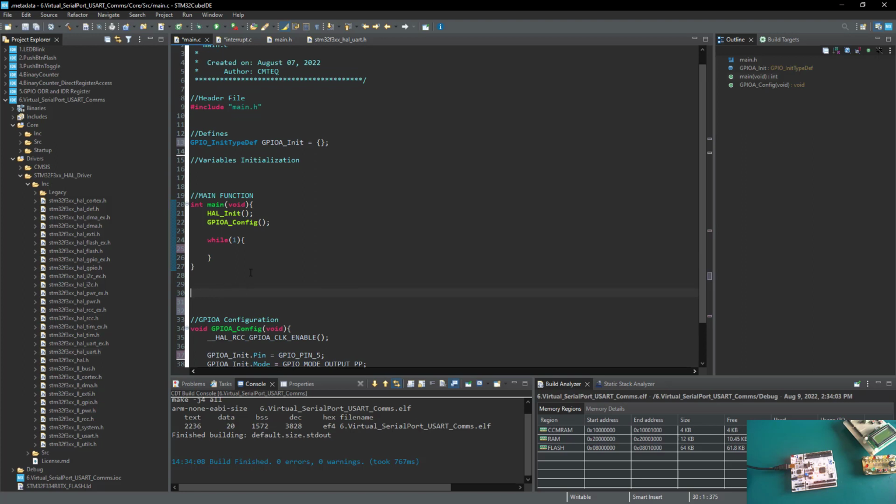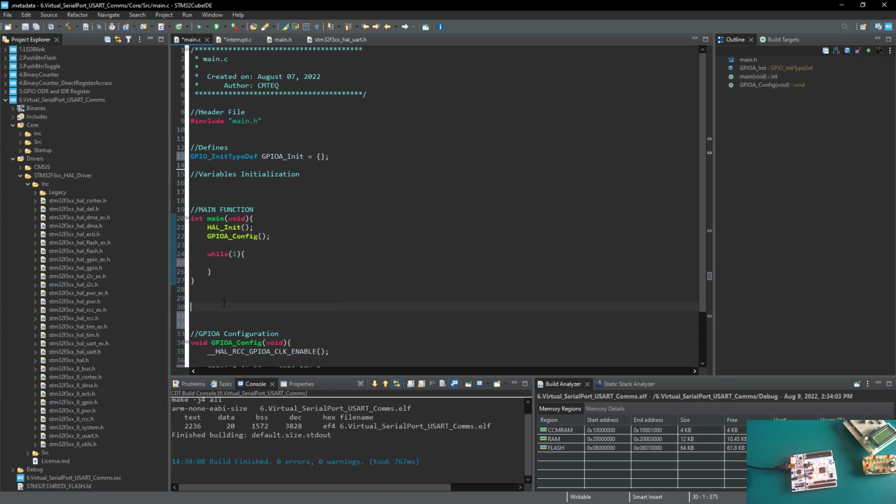Okay, so what we're going to do here is we're going to write a void function. So that's a function that returns nothing. It's basically just writing parameters, right? So I'm going to just put a comment here, and I'm going to just say USART configuration. And here I'm going to have my void and call it any name you want. So I'm going to say USART2 config, like that.